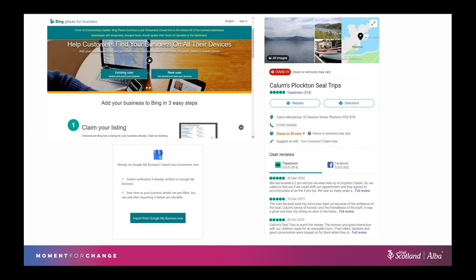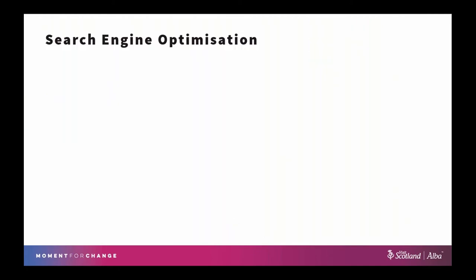Incidentally, I got this information from Google just the other day: conversions from Google My Business knowledge panels increased significantly, to three times higher after the first lockdown in the UK, with visitors more often choosing the visit website or call to action buttons as opposed to direction buttons. So that shows the importance of making sure that any information that you've got on Google and Bing is as up to date as possible.